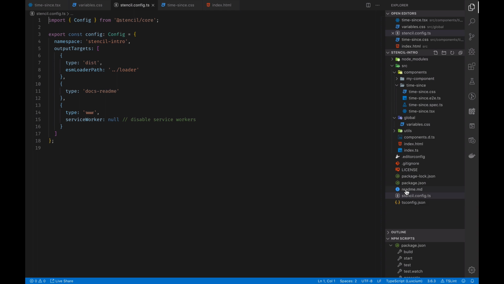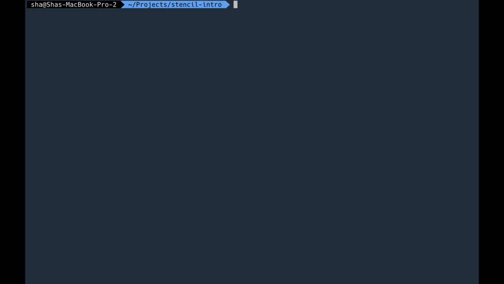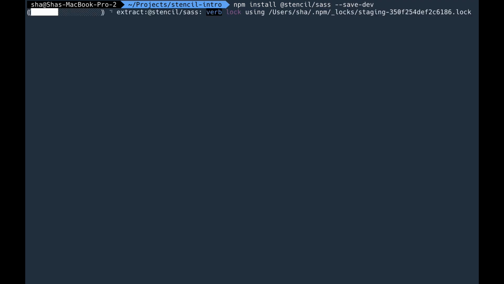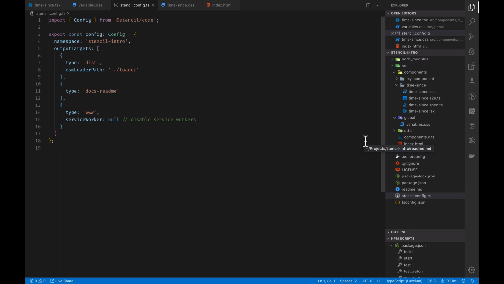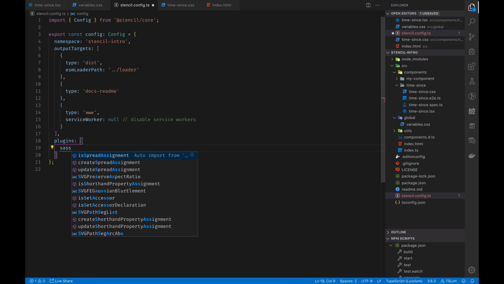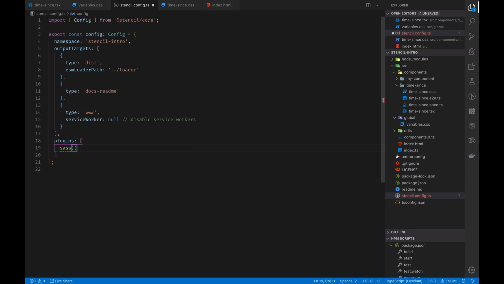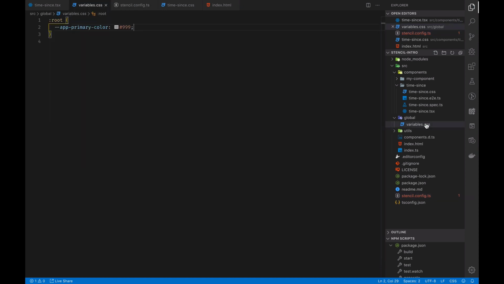Let's try this functionality out by adding the Sass preprocessor and converting our styles. The first thing we need to do is install Stencil's Sass plugin as a development dependency. Next, in the Stencil config file, let's import the plugin and add it to the config's plugins property. Finally, let's convert all our styles to Sass.